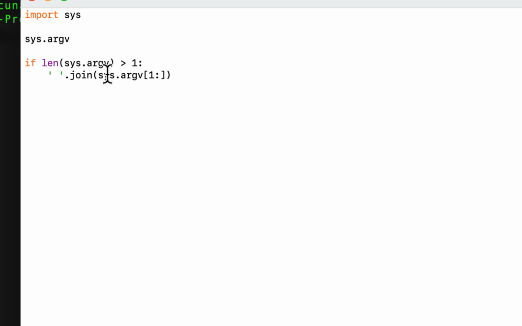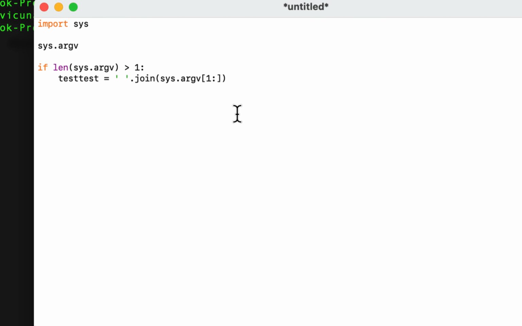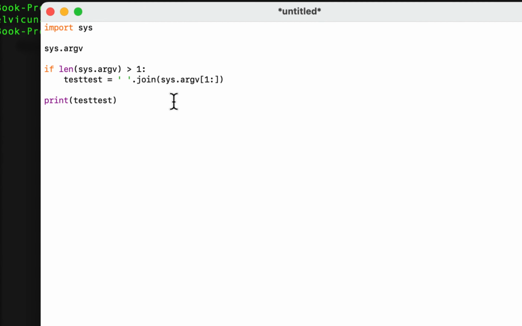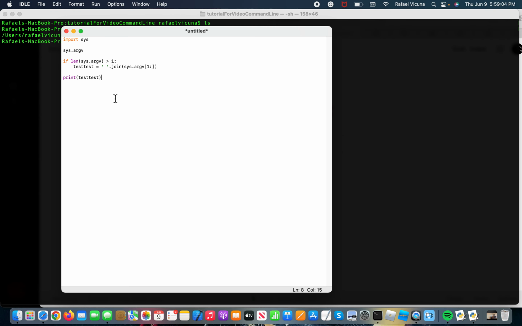And so we're going to save that to, let's see, we can call this whatever we want. So just do test. It doesn't really matter what you call that. Now the last thing we're going to do is print that. So print test. And then we can simply go ahead and save the file.